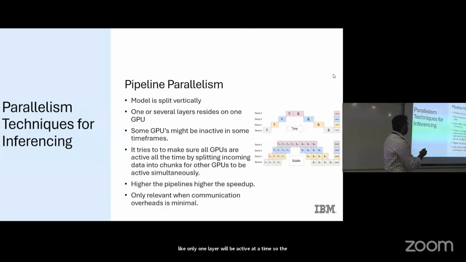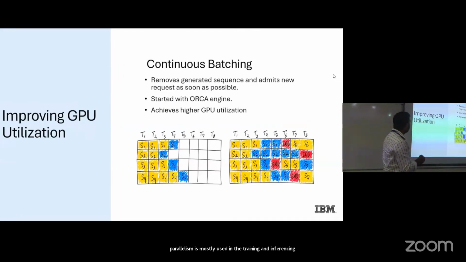Here also there will be communication involved between the GPUs for syncing up. Pipeline parallelism is mostly used in training, and in inferencing you hardly see it. Okay. Now there are some inference-specific optimizations that we use in the GPU.